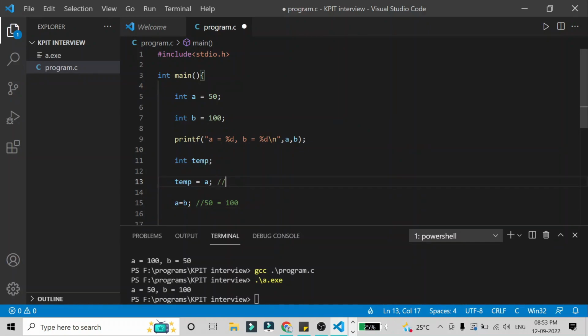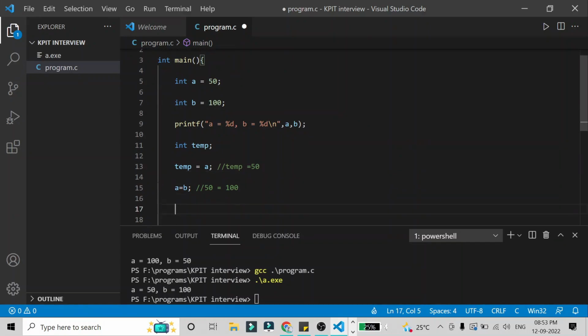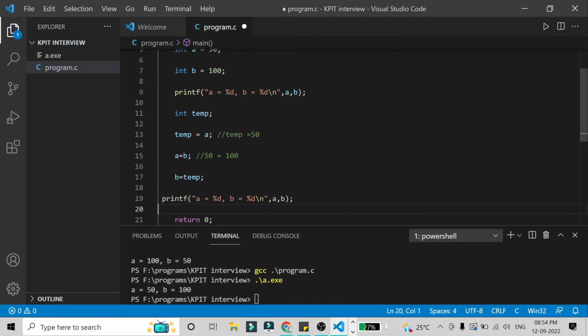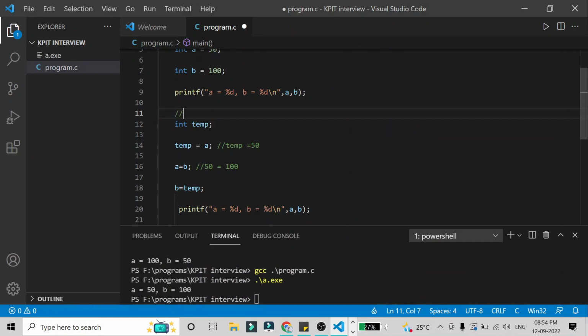So temporary has been assigned 50. Then we need to assign the temporary variable to B. As temporary was storing the value of A, B will have value 50. I'm going to use the same printf statement after our swapping operation. In these 3-4 lines, what we did is swapping.